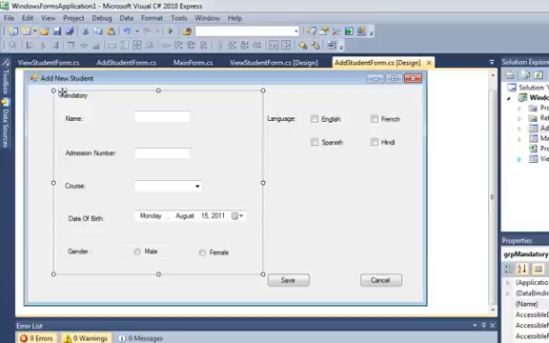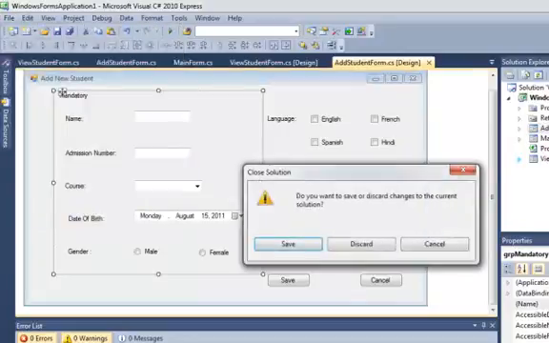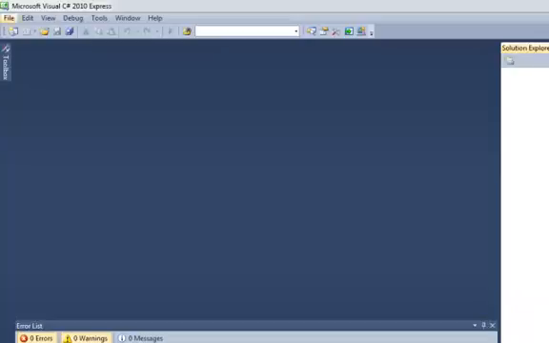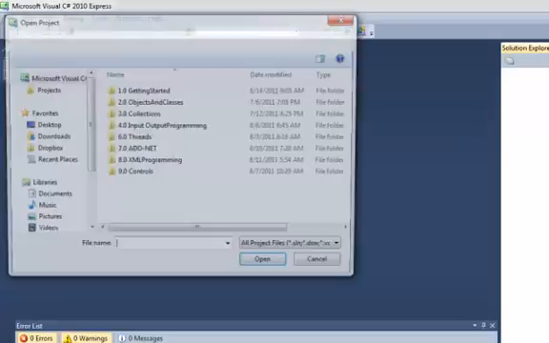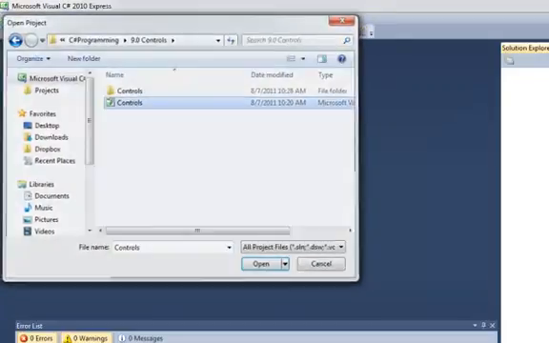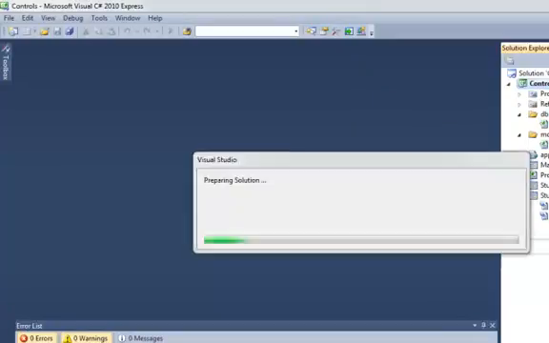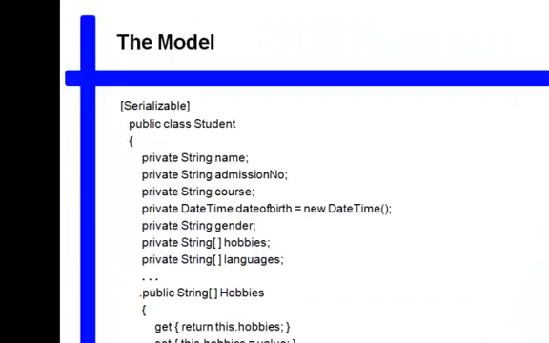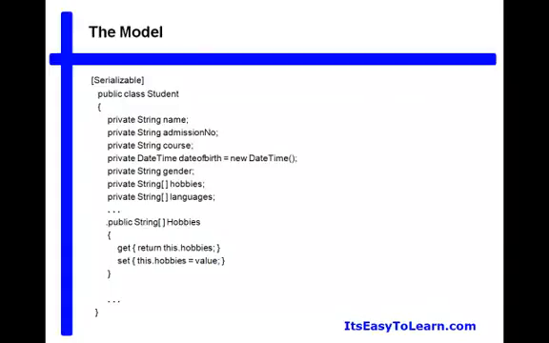Okay, so let me close this application, close the solution, and open up the code which I downloaded from the portal. Okay, let us first look at the model.